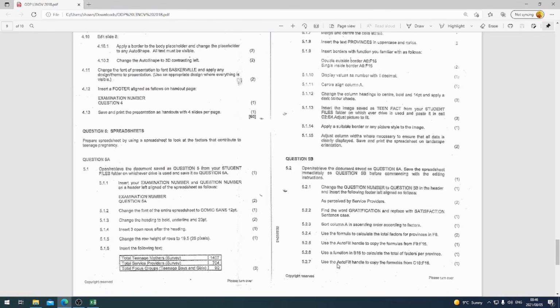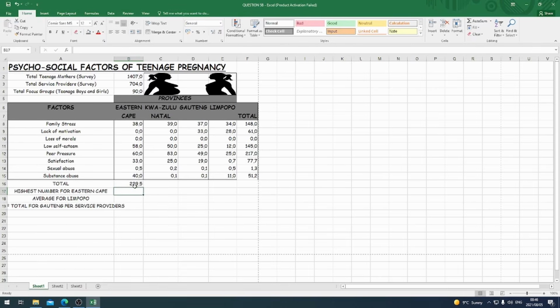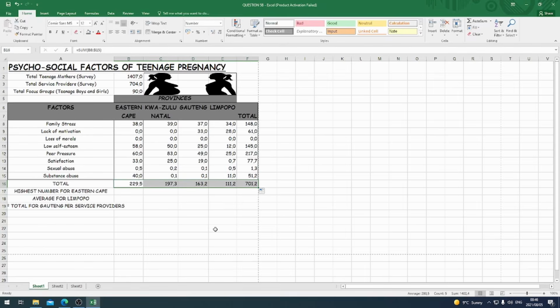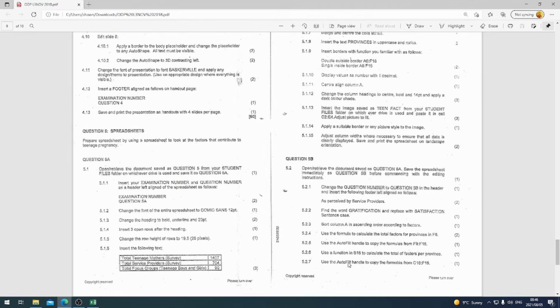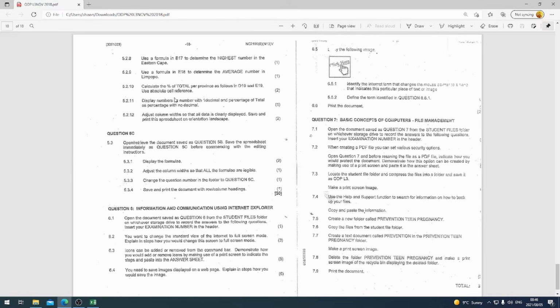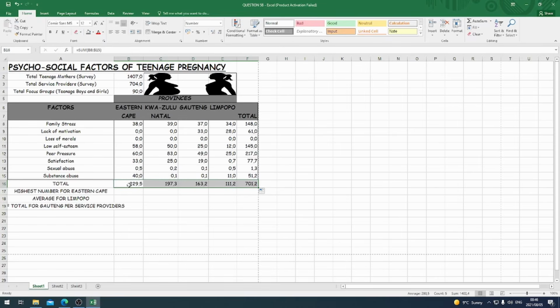It says use the autofill handle to copy the formulas from C16 to F16. So again, you're going to grab it in the corner and you're going to drag it all the way to F16. Okay, just like that. Okay, then it says, going to the next instruction, just want to rotate the page again. Use a formula in B17 to determine the highest number in the Eastern Cape. Okay, so this is B17, the highest number in Eastern Cape.